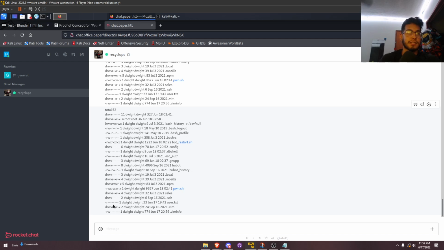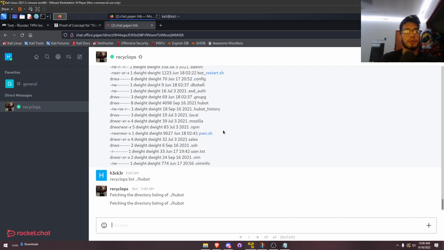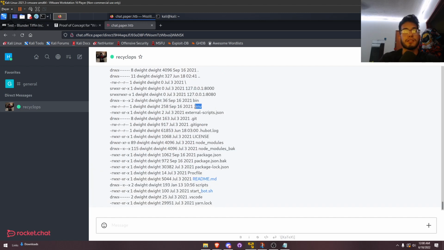There are some, obviously this one right here. This is probably kind of small. I just realized this file right here, user.txt, is our first flag, but we don't have permissions to read it. At least the bot doesn't have permissions to read it, right? So I did a little bit more snooping, and found, let's do a list, hub, bots. Cool. And we found this .env.